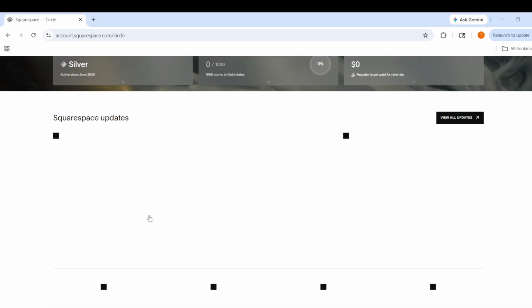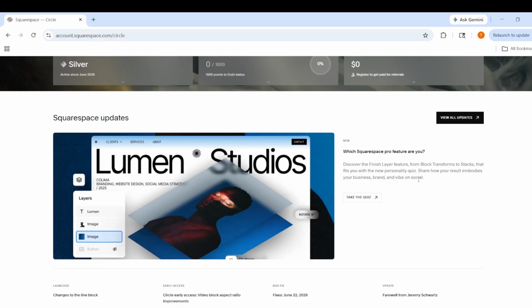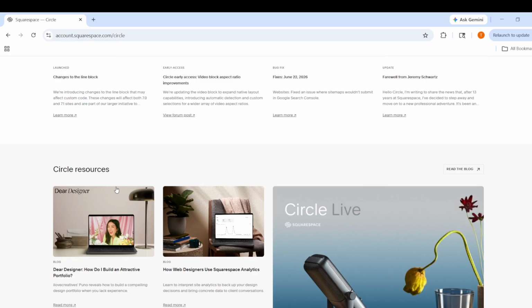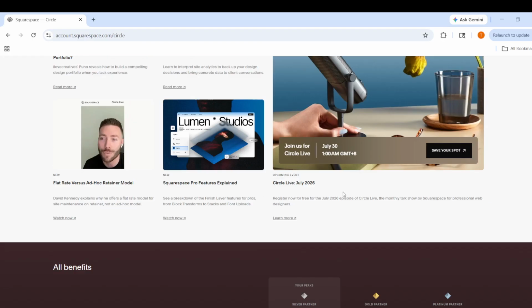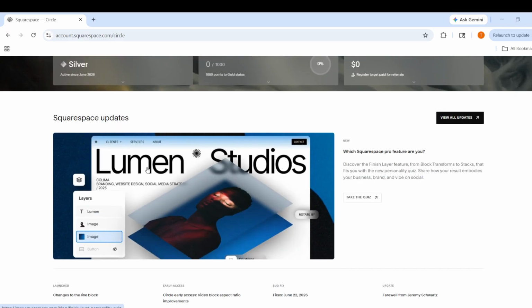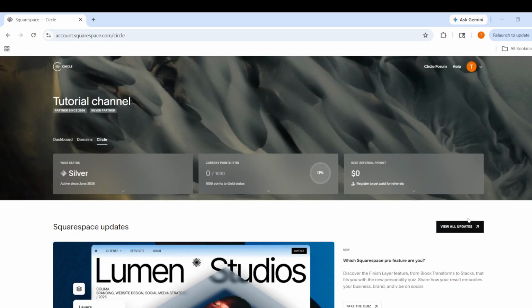Once you are inside your account dashboard, look for the area where you can create a new website or choose a design. Your exact screen may look a little different depending on your account, but the goal is to get to the templates page. This is where Squarespace normally lets you browse through different website designs and pick one manually.